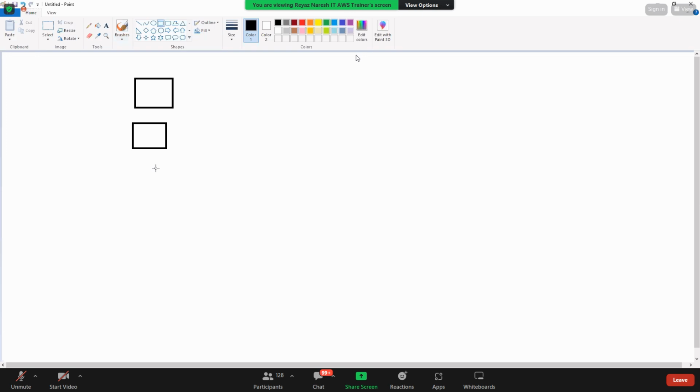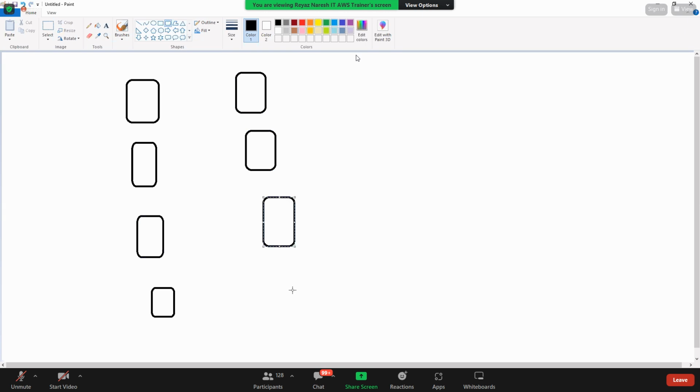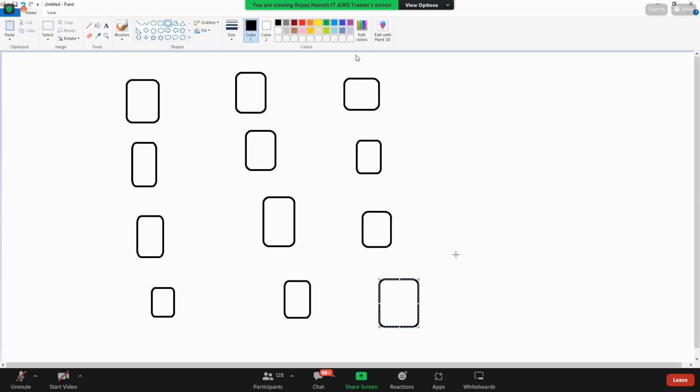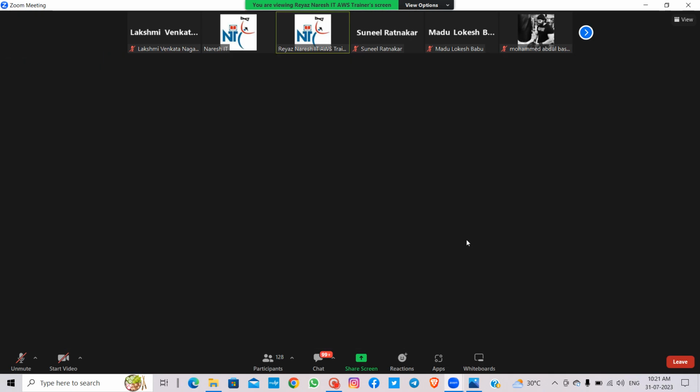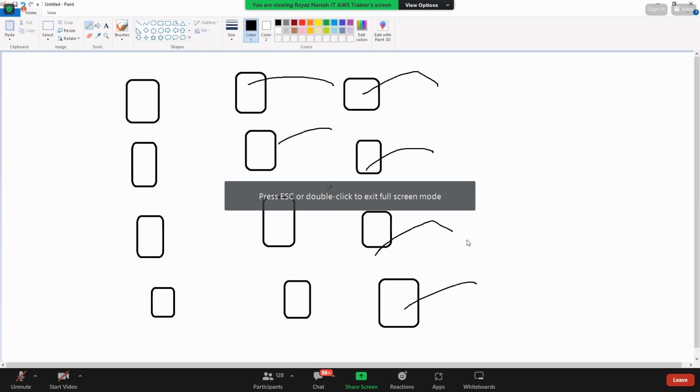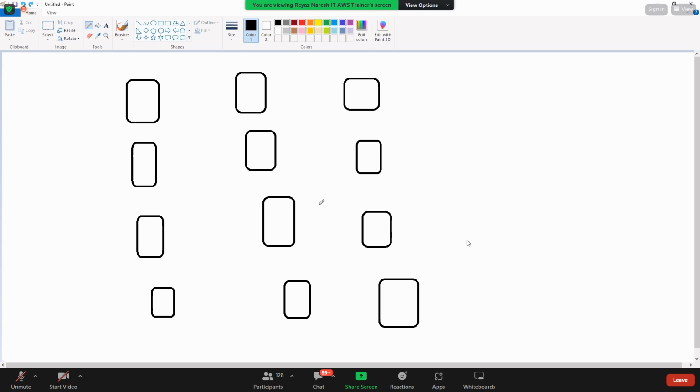Okay, let's say volumes 1, 2, 3, 4, 5, 6, 7, 8. I have so many volumes like this, correct? If I want to take the backup of these volumes, what is that called? Backup of the volumes is called a snapshot. So I need to take the backup of all these volumes. Will you take it one by one manually? Take snapshot, take snapshot, take snapshot. No, right? What you need to do is automate it.